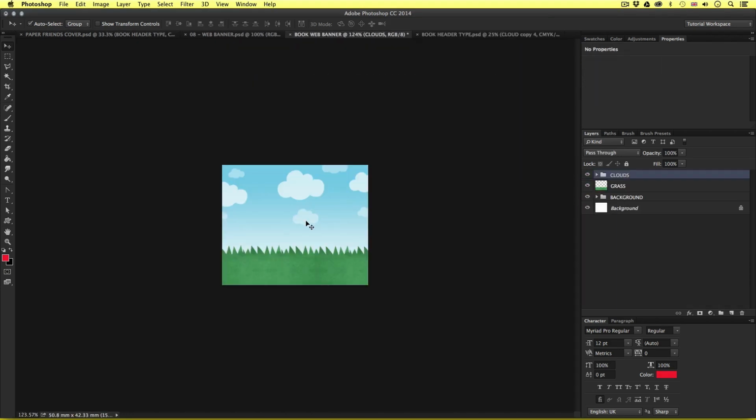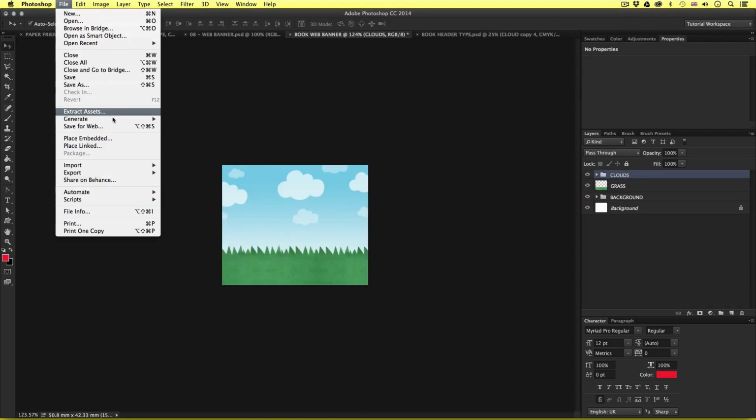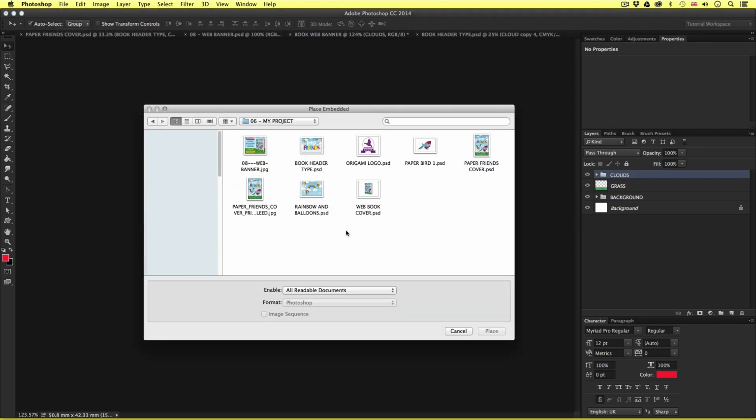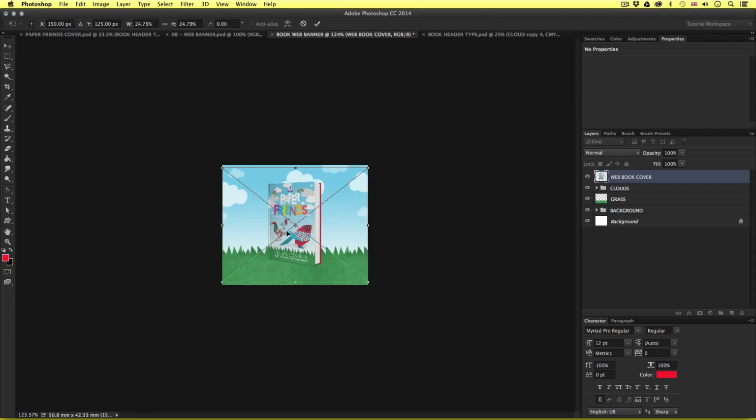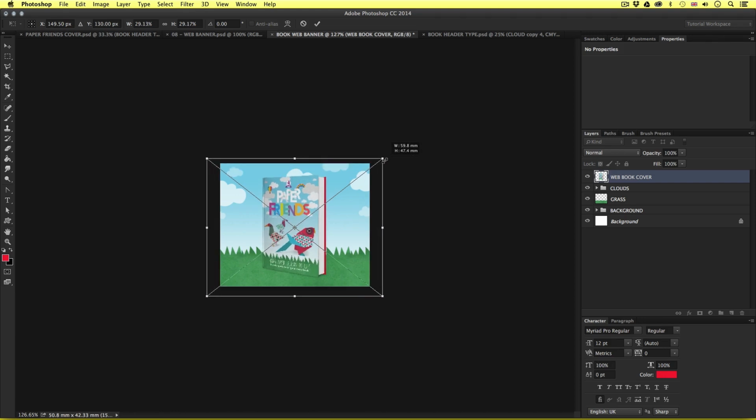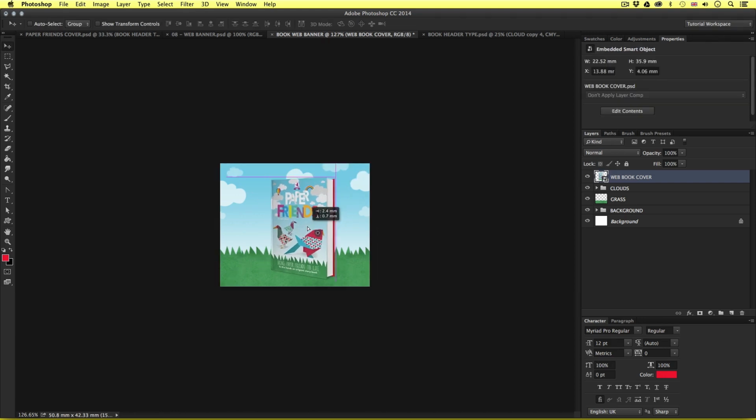So now I'll come up to File and select Place Embedded. If you're using an earlier version of Photoshop, this will just be Place. So I'll navigate to my project folder where I just saved the book cover graphic. I'll click it and press Place. Upon click, it will appear inside my new banner composition as a Smart Object. I'll scale it up slightly, press Enter and move it over to the right. Next, I'll double click on the new Smart Object layer name and rename this to Book.